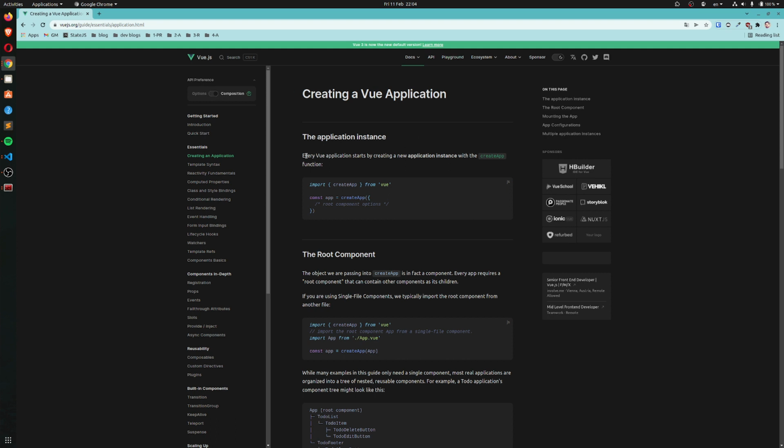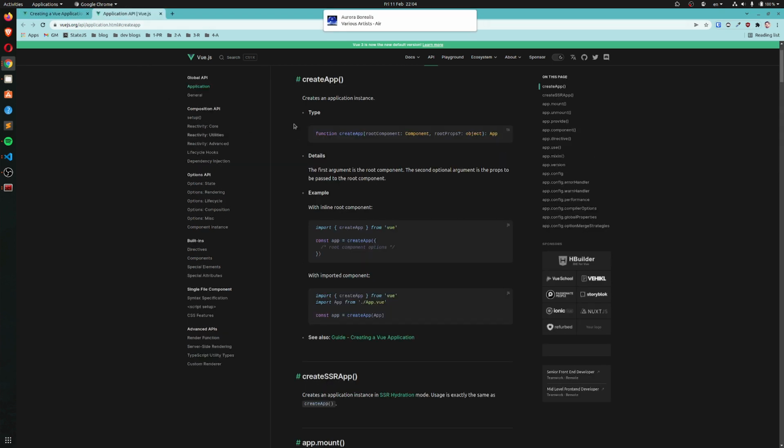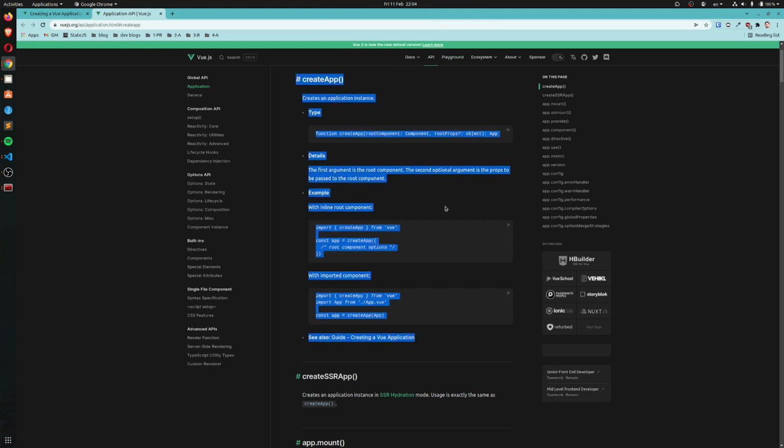The application instance. Every Vue application starts with creating a new application instance with the createApp function. Okay. And if I click here, I guess it goes to the docs of that function. Yeah, it goes to the API docs for this function. We can see that it creates an application instance. It's a type function. It takes arguments of component and optional object props and returns an app. Okay.